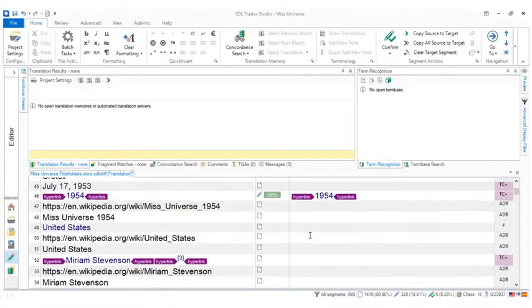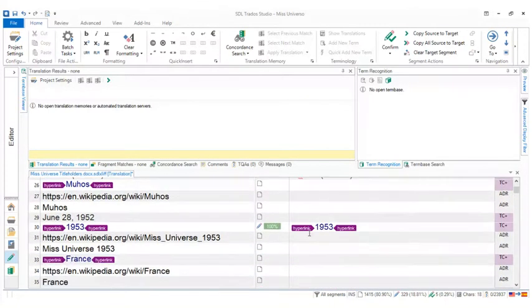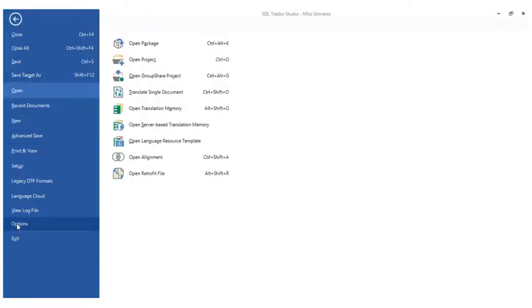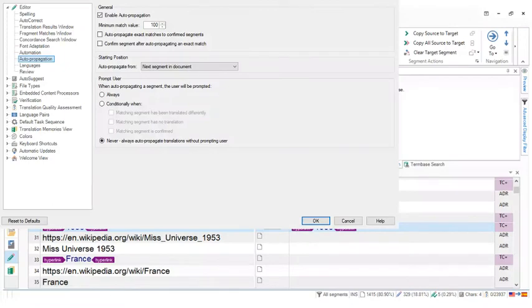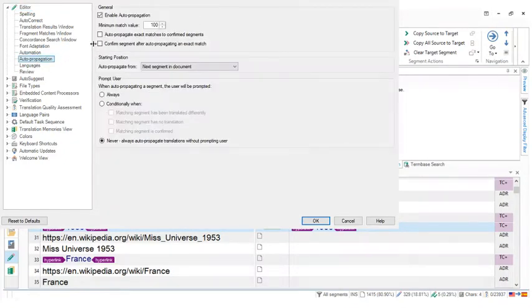Okay, since this can be fine-tuned a little bit, I'm going to suggest some settings. For example, if we are replicating 100% matches, why not just confirm them automatically? So in order to do that, I'm going to go to File, the blue button up there. I'm going to click File, Options, down there, and when the Options pop-up comes up, I'm going to go to the Editor, then Auto-Propagation, and we're going to see all these settings.